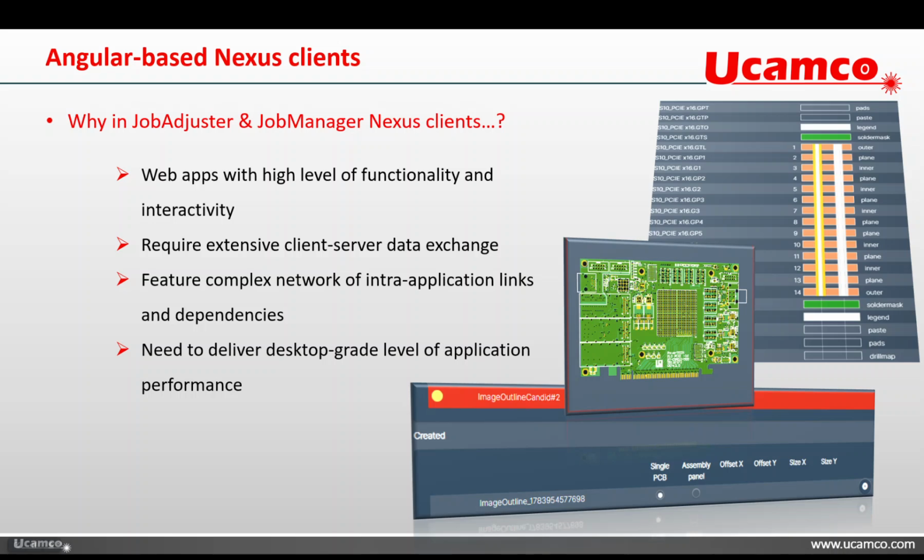So where does this decision come from for us to incorporate this as the basis for our clients? Well, obviously, they are web apps with a high level of functionality and interactivity. And that's exactly why this framework was invented. So it makes sense, of course, to make use of it. Our editors require extensive client-server data exchange. So a lot of to and froing, HTTP, visualization of data, which basically sits in memory on the server, that sort of thing. Again, it's the ideal playground, as it were, for Angular to do its work.